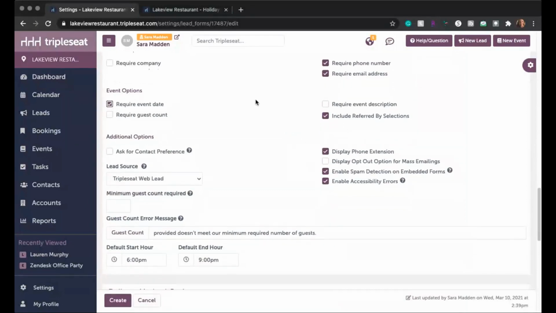Where I did ask for both a phone number and email address, I may just ask for a contact preference. That will indicate for the guest to choose, do you prefer to be reached by phone or email?